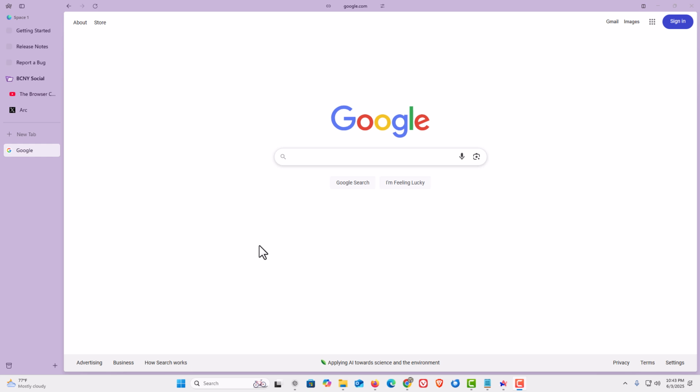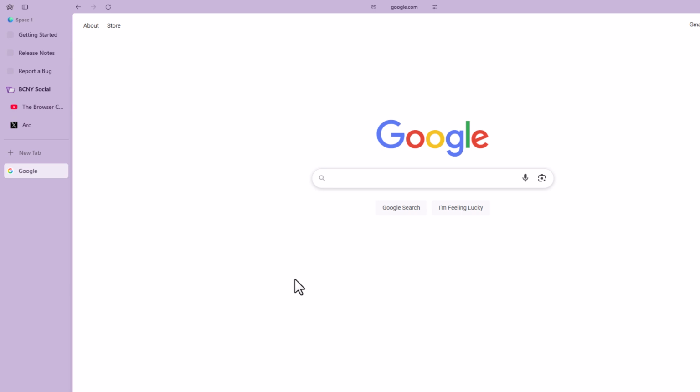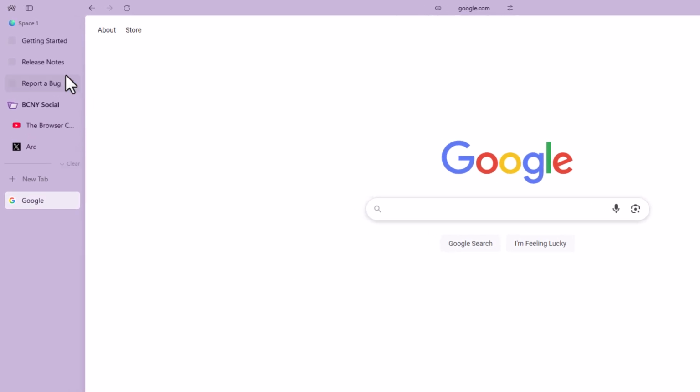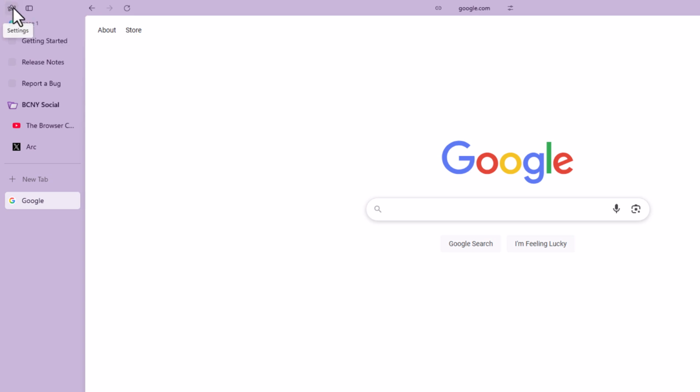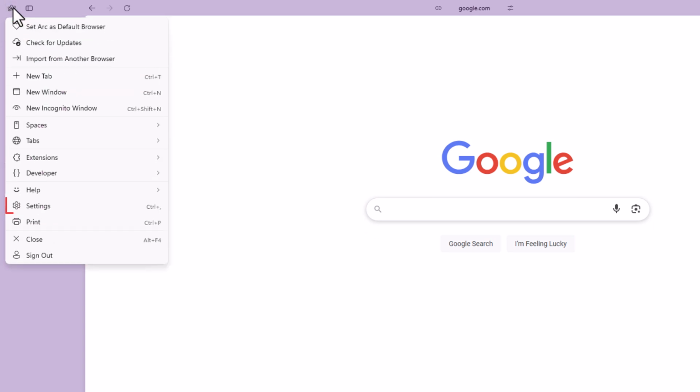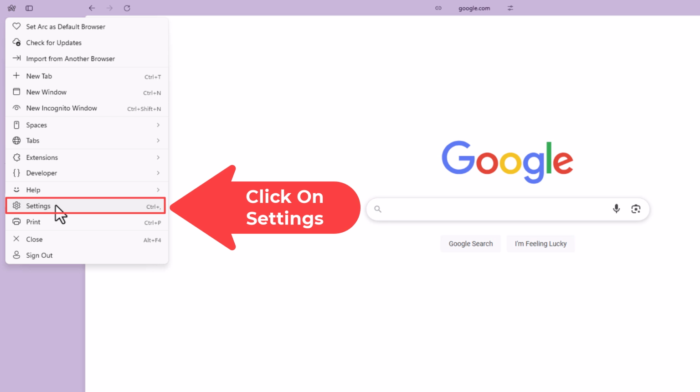Background apps are probably enabled by default for you. To disable them, first thing you want to do is open up Settings. I'm going to go off to the upper left-hand corner, up to the little Arc logo. I'm going to click on the Arc logo. Then I'm going to go down to where it says Settings and click on Settings.